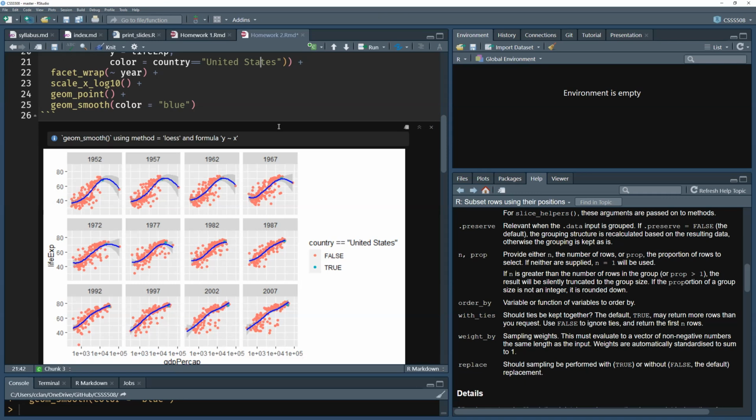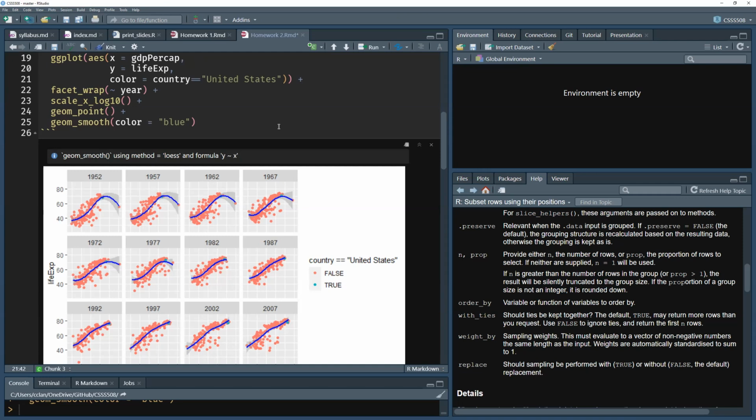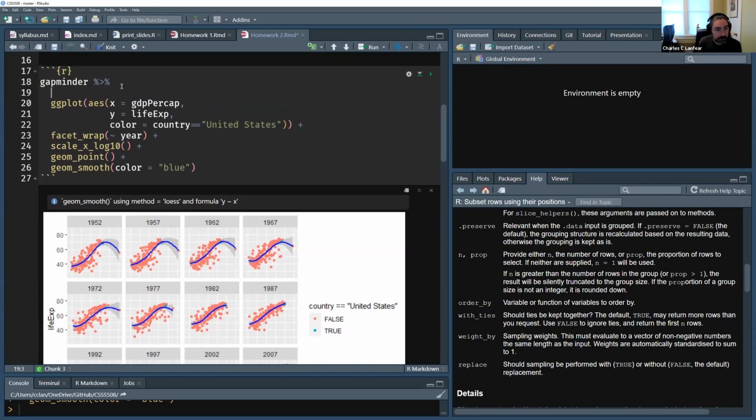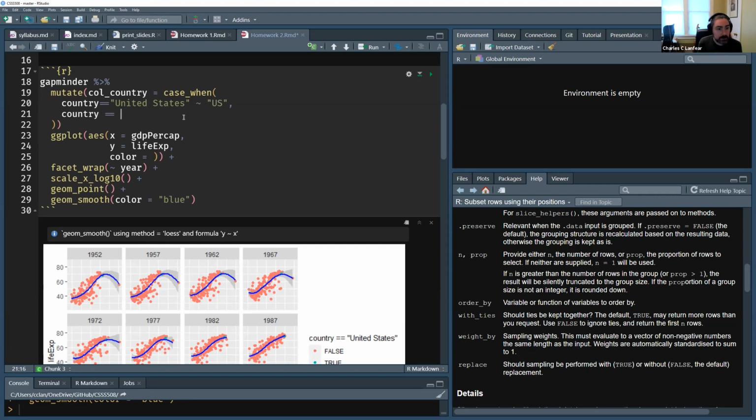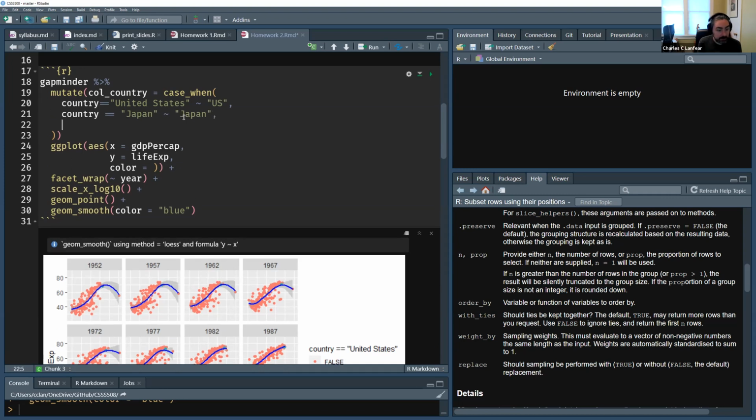Now can we also color another country like Japan? Yeah, you could. It gets a little awkward now, so I'm going to create a variable. I'll mutate a country variable equal to case_when: if country is equal to United States, US; if country is Japan, Japan; otherwise, other. Then color equals color country.